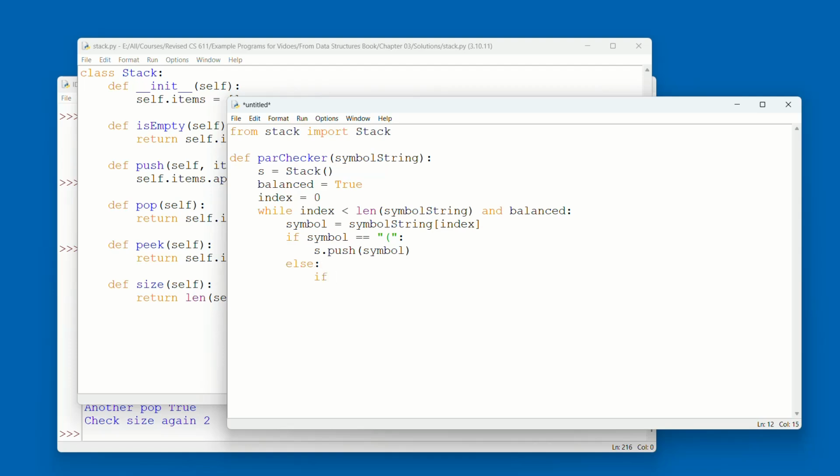Else, if s dot is empty, meaning we don't have a symbol to pull off, but we did have an opening one, then our balance is going to be false at that point. Else, we pop the other one that we have, the closing parenthesis, off the stack because that matched up. Okay, so we come out here, index plus equals 1.